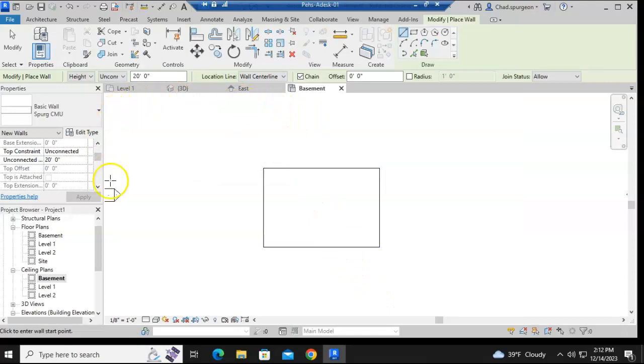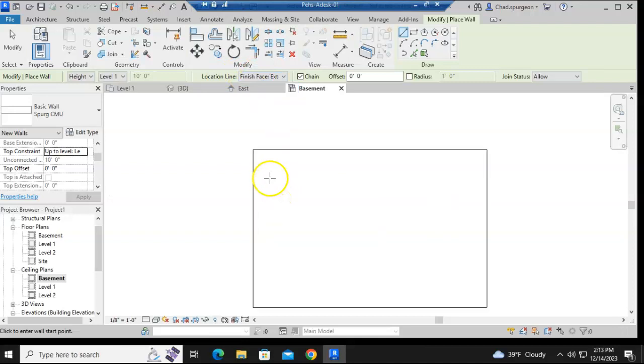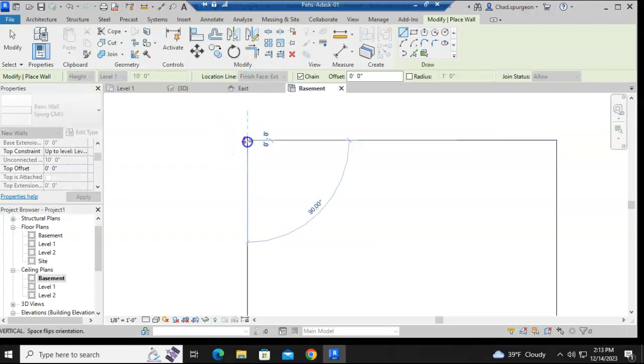I'm now going to make my wall. So the base constraint is already on Basement. The top constraint, I'm going to link that. I'm going to have it go up to Level 1. I'm going to come up here to location line, and I want the finish face exterior. That way I can just go literally and choose my corners here.